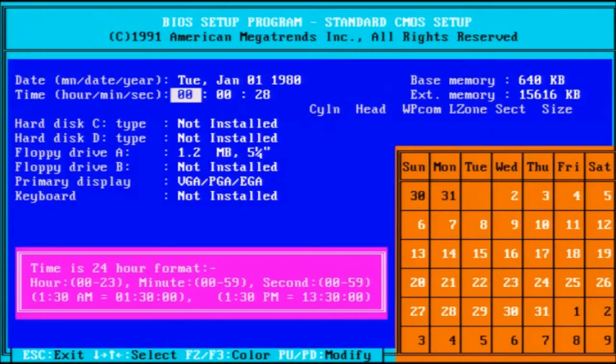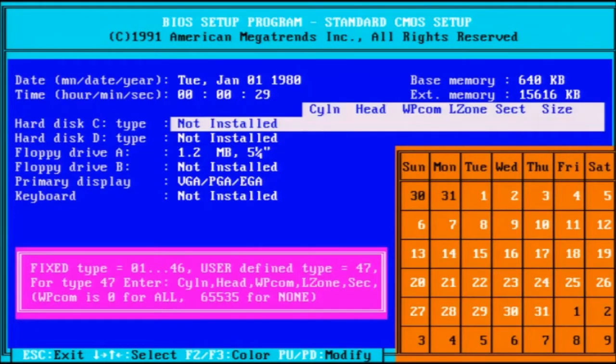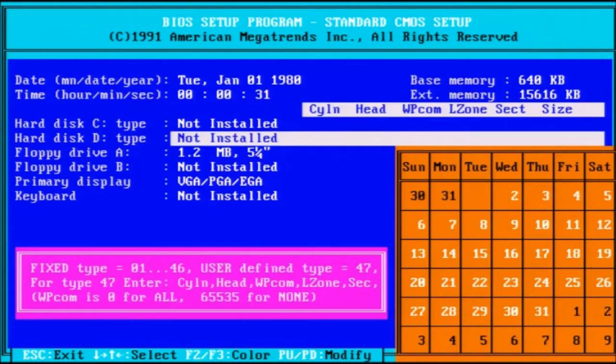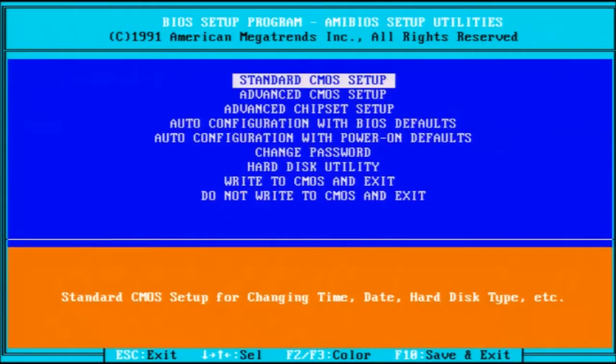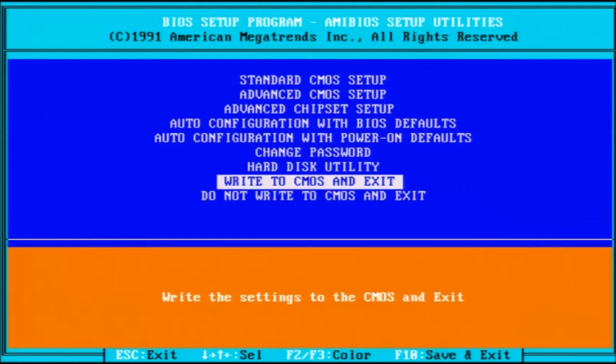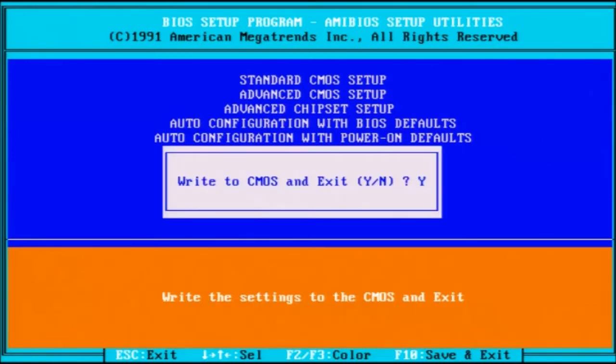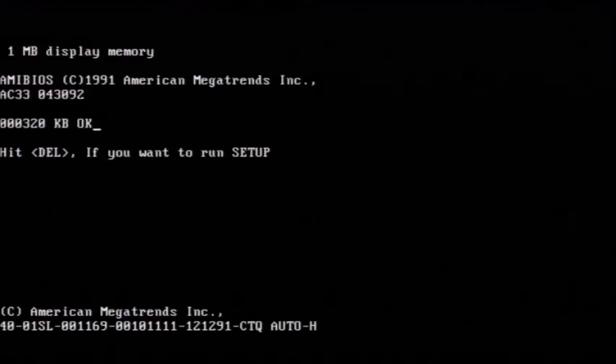Alright, so here we are in my machine's BIOS. The battery was dead, so I had to do this anyways. But make sure you don't set anything in the BIOS for hard drive. Where it says hard disk C and D, set nothing. The SCSI controller takes care of all that. It's a completely separate thing, so just leave those blank. And so here we go with the POST.